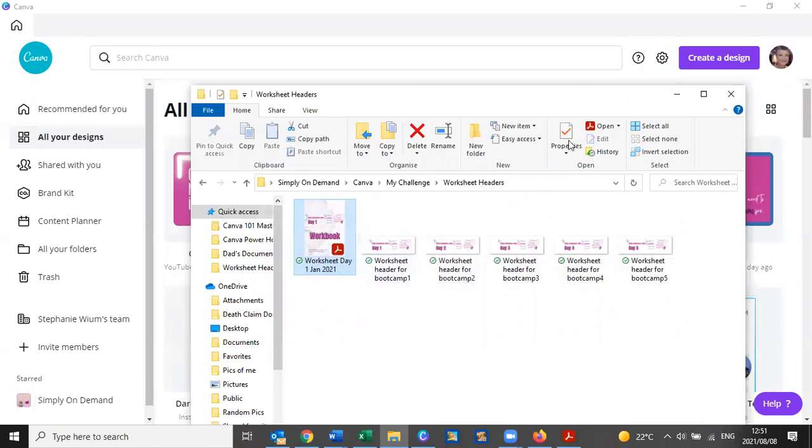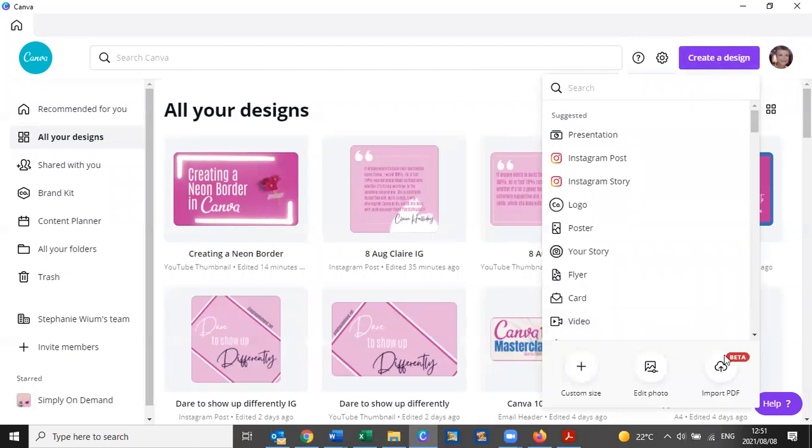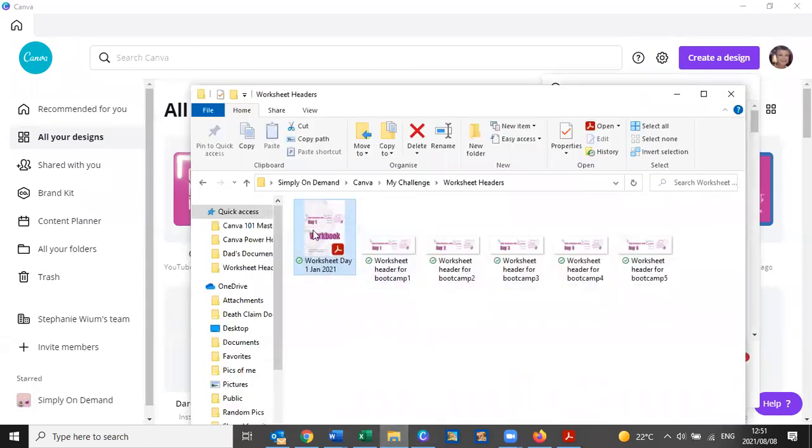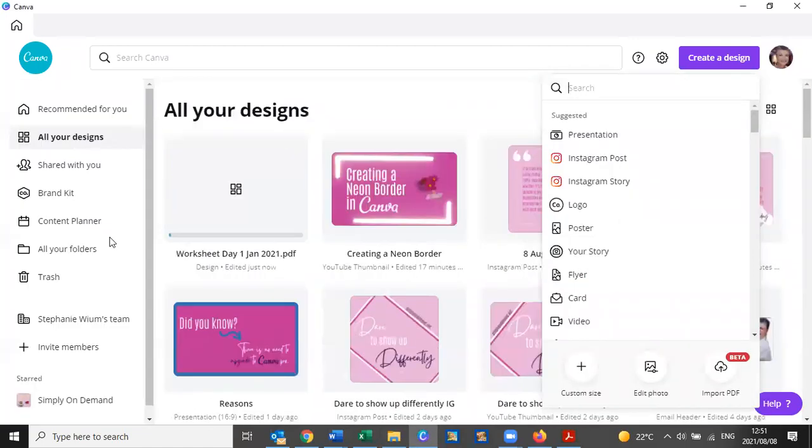So what we simply do is when we're in Canva, we can click on create a design. And at the bottom, it says import PDF. Or what we can do is when we have our file explorer open in front of us, we simply click on the PDF. As you can see, I've picked it up, and we simply drag it across into Canva and drop it, and now it will upload.